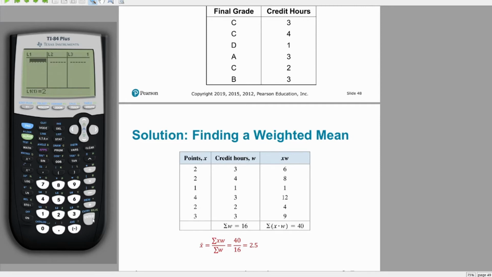We're going to put in a 2 for a C, another 2 for another C, a 1 for a D, a 4 for an A, another 2, and finally a 3. And this order is important here. You can change the order if you want, but it makes more sense to me to just stick with what's there. And then in list 2, we're going to put the weights in.